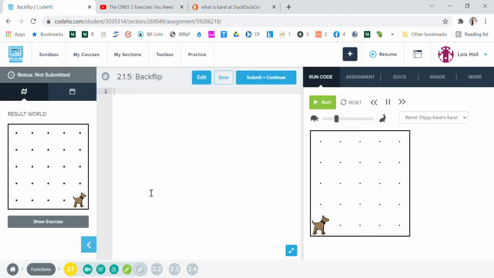All right, so we're going to write a function. The function is function backflip. And then we're going to have two curly braces. So then we stick our cursor in the middle of the two curly braces. We're going to start typing. We're going to type turn left, turn left. Okay, so that should do it. So there's our function for a backflip.